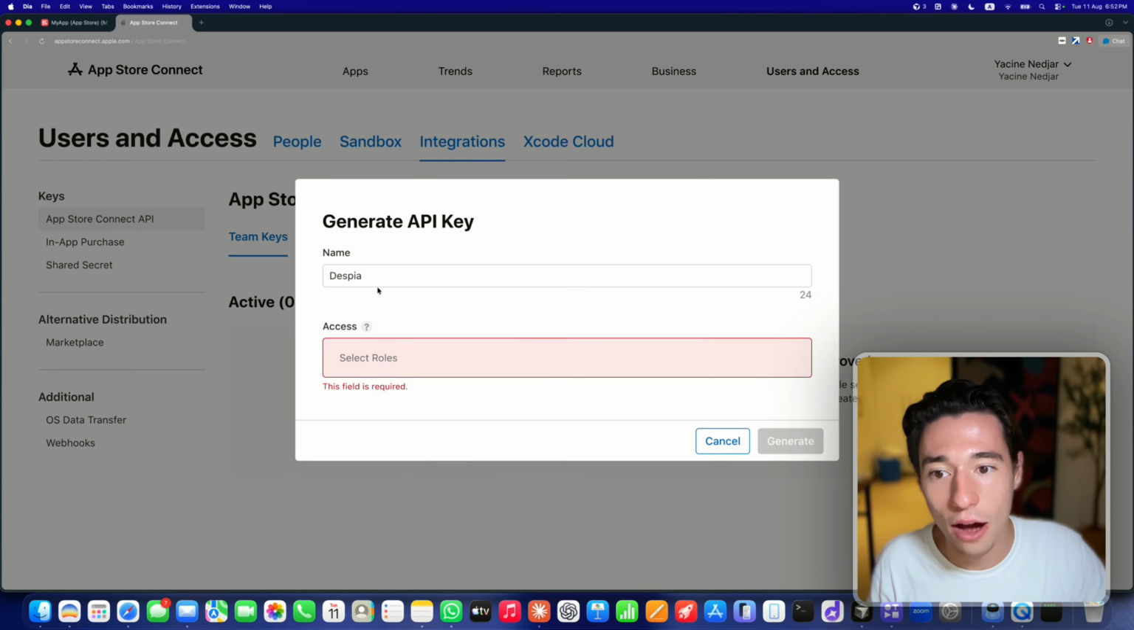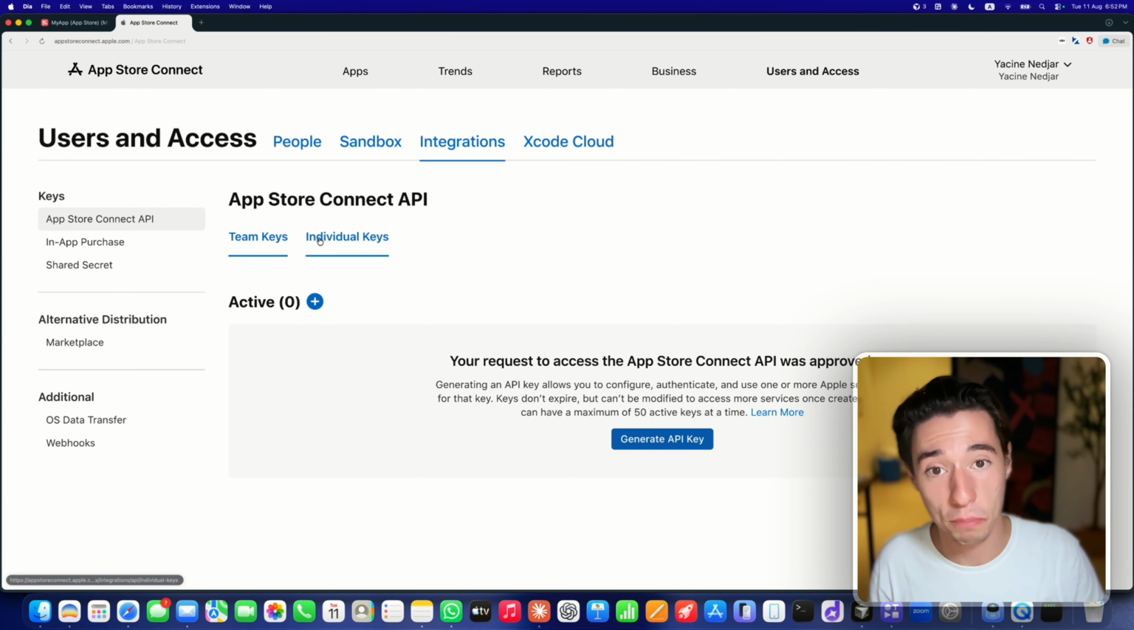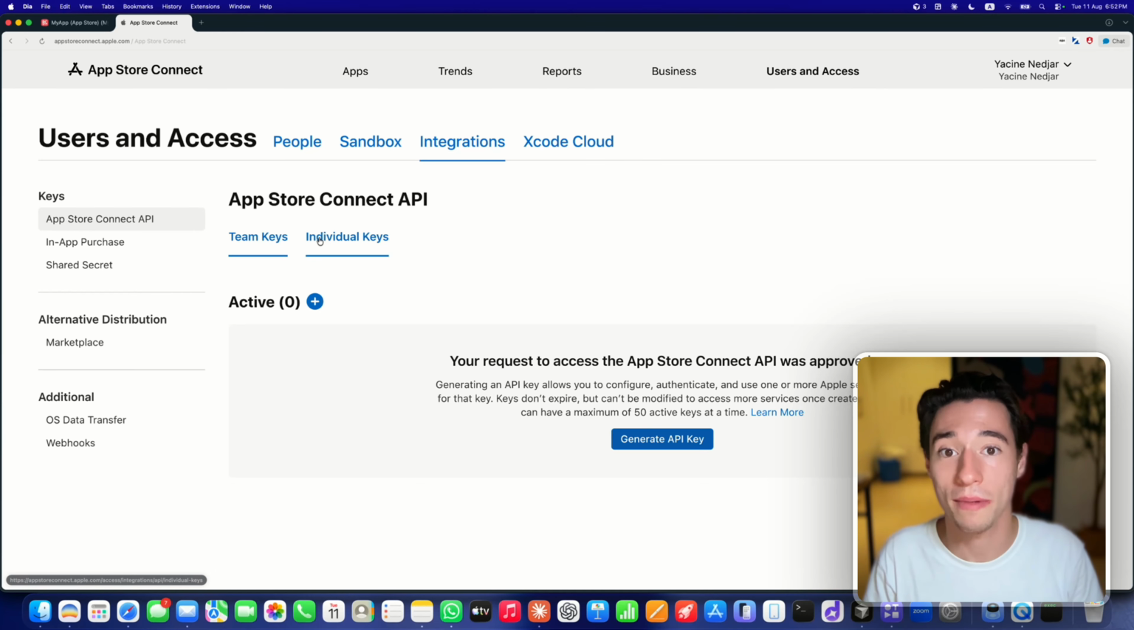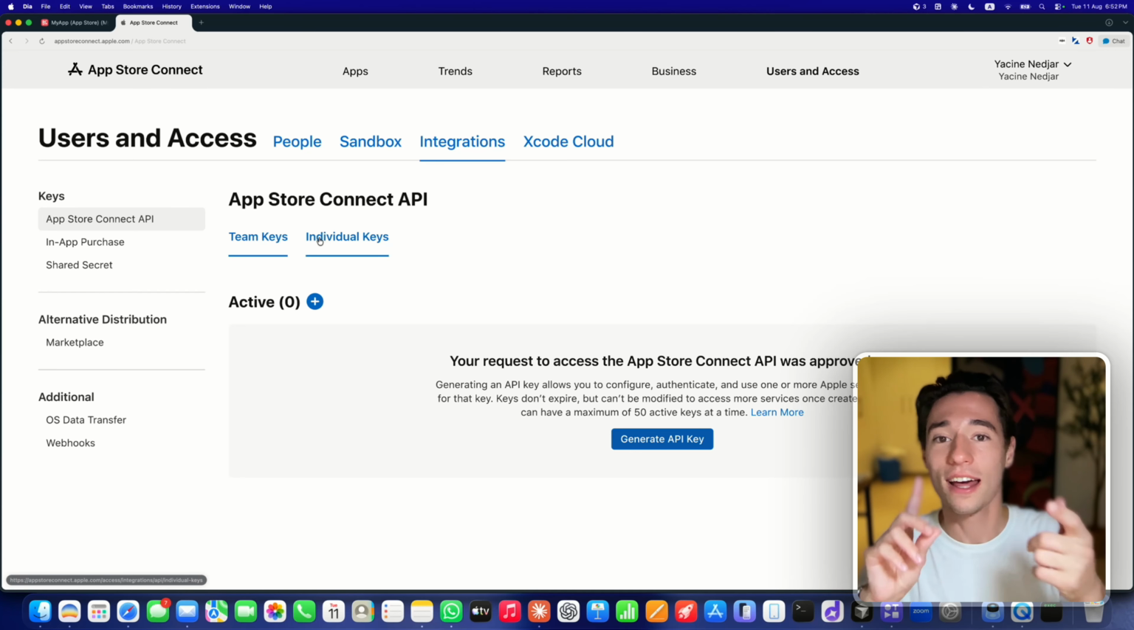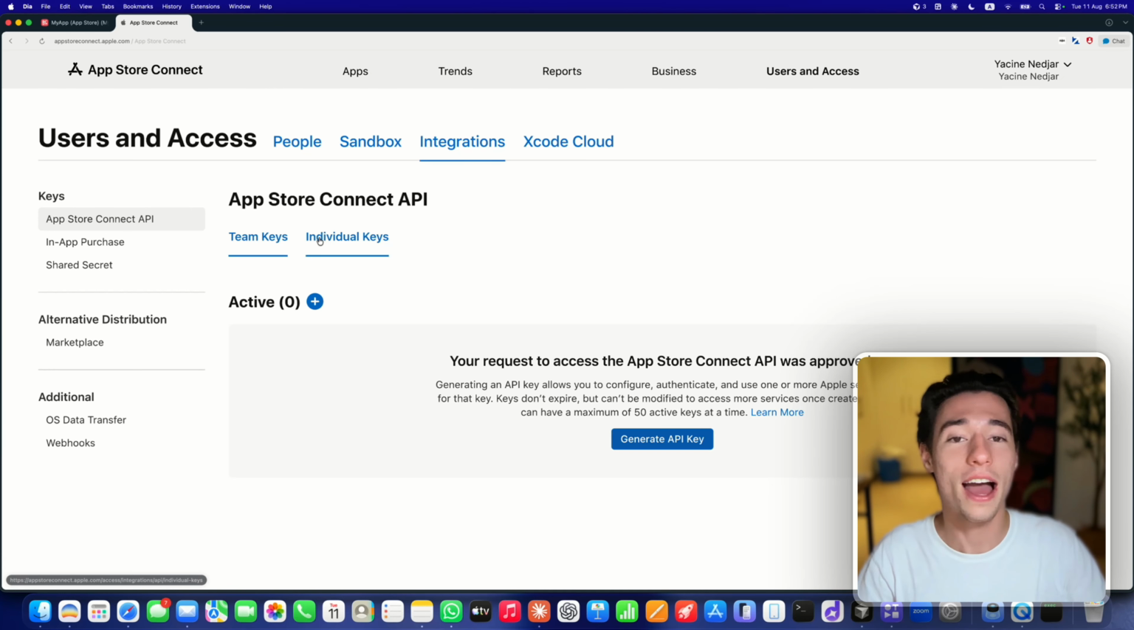So this is how you enroll in the Apple App Store Connect API program and what this whole program is about. And now you just follow the instructions moving forward that your tool, AI agent, or whatever is giving you, and then you upload the key on there and you continue from there.